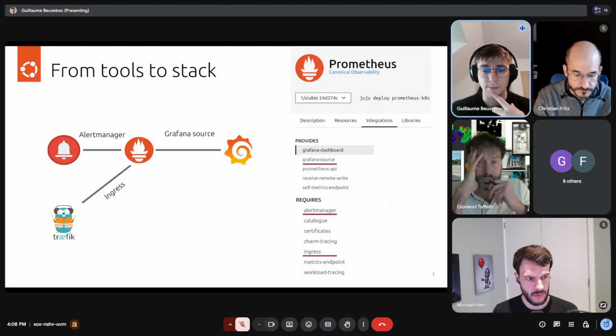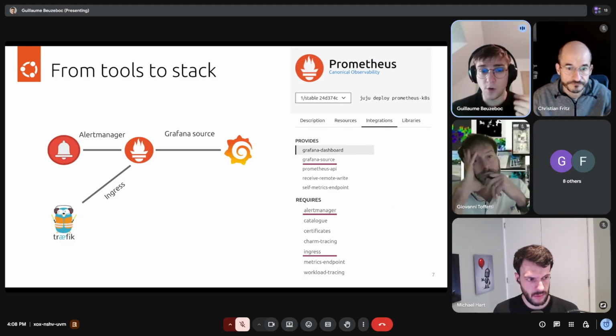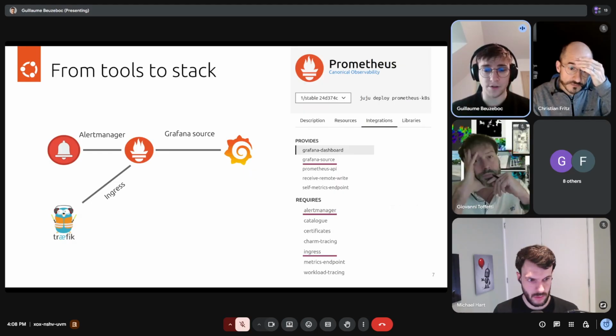Here on the right, you see the page on CharmHub about Prometheus, and you see all the integrations that are available for Prometheus.